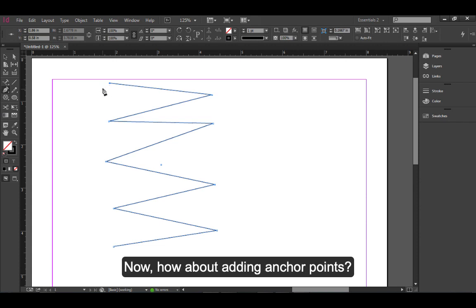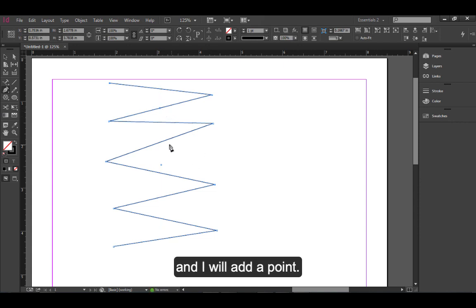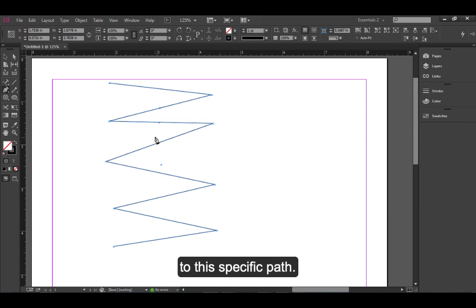Now how about adding anchor points? So again, with the pen tool active, I basically can click in the middle of a line segment and I will add a point. So InDesign is smart in that it knows you have the pen tool, it knows you have a path selected. By clicking, I'm adding more anchor points to this specific path.